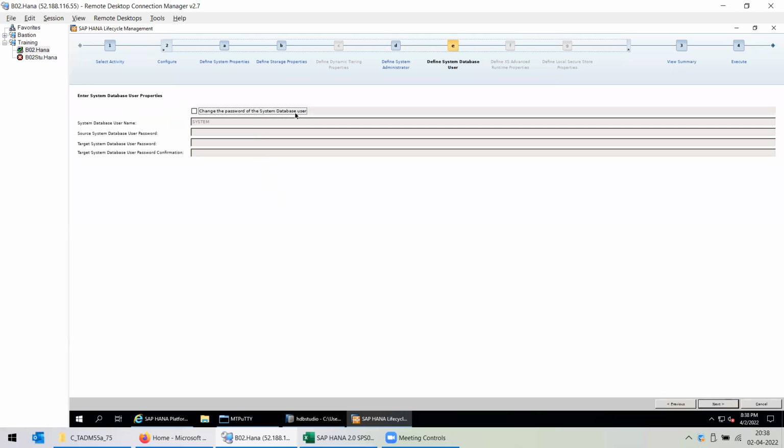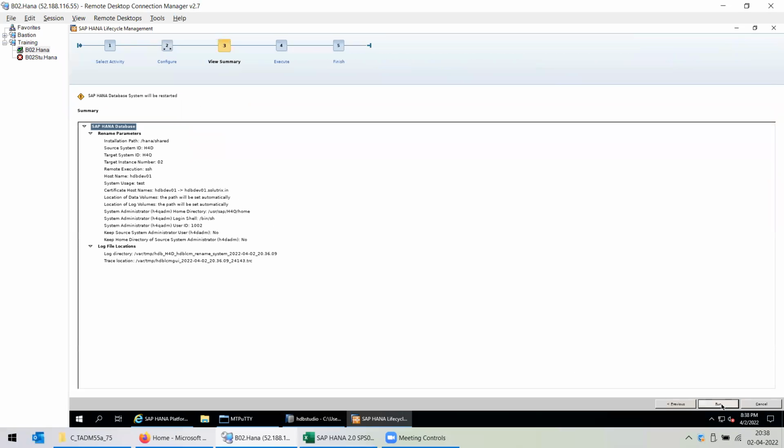Change the password of the system database user. If you want to change the password of the system database user, you can check this box and give the password over here. Next. So here it is giving you the details of what it is going to do.